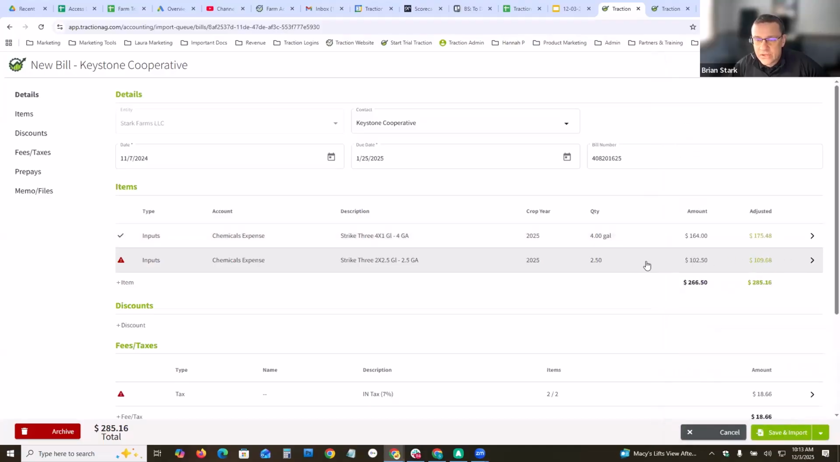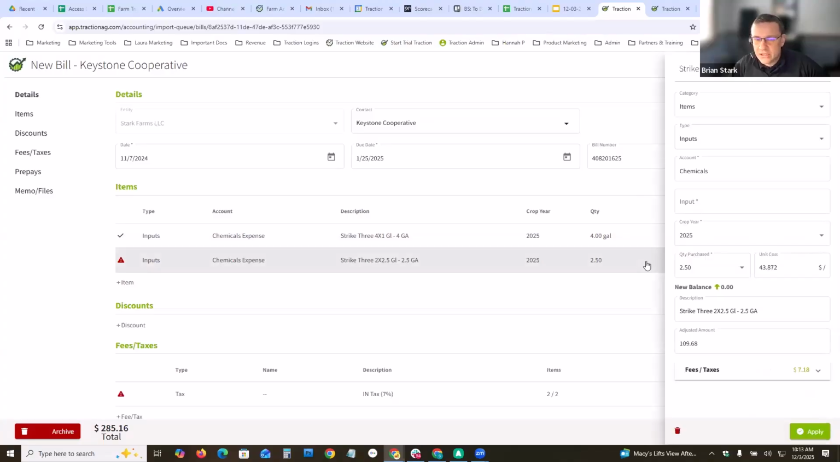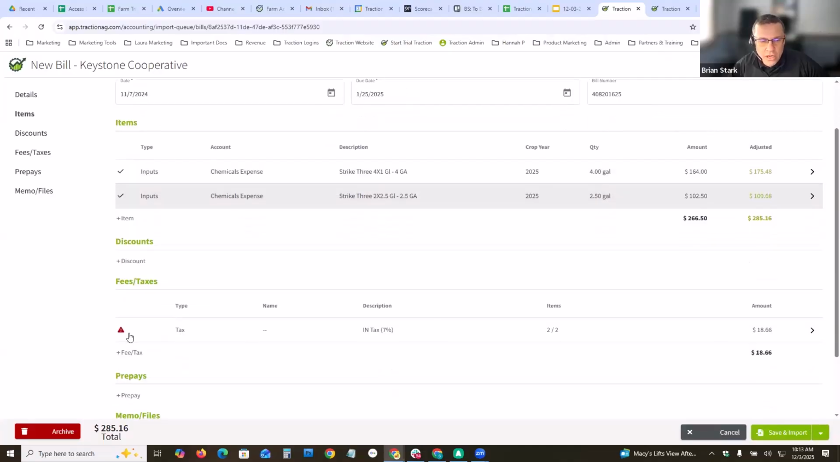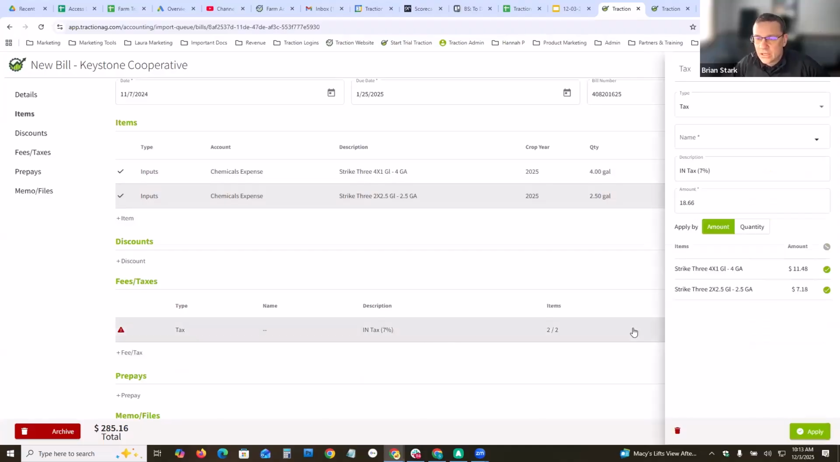And exact same for this one here. It's kind of strange I had the exact same product name here, but we'll just go ahead and go with it. Again, the product's all there, the information, just hit apply. And it looks like I had one more red triangle down here. Must have been some state tax here. And so I will go ahead and pick that out as well.